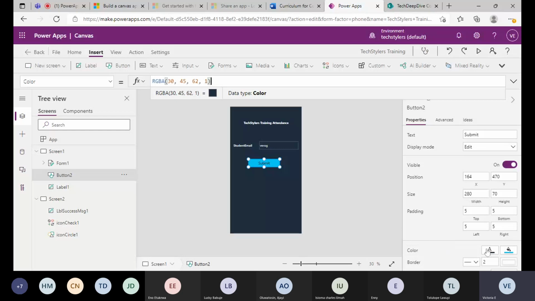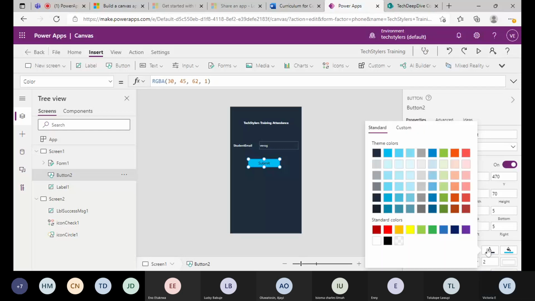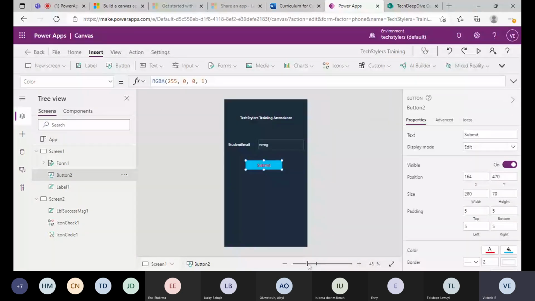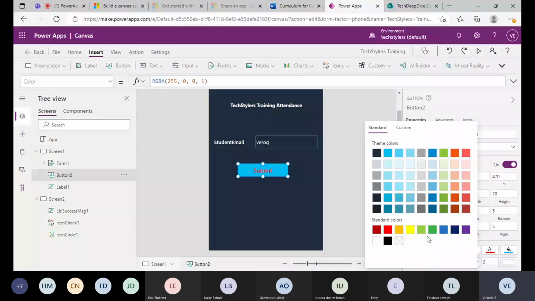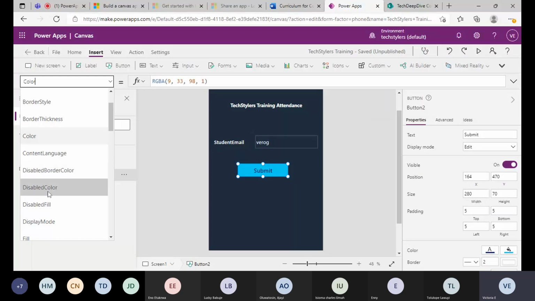So let's say I come here to change color, and I pick color red. Notice the color that is changing is the color of the text. Let me zoom this in so that we can see clearly. The color that is changing is the color of the text of the button. So most times color means color of a text, while we have what we call fill. These are other things that we can have.